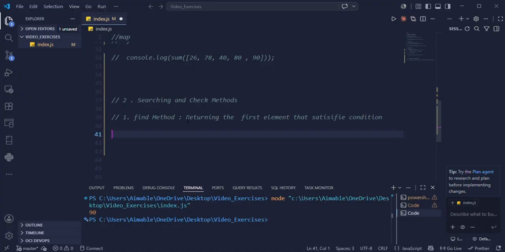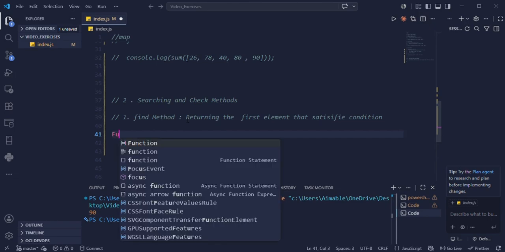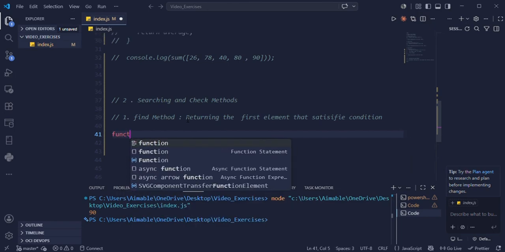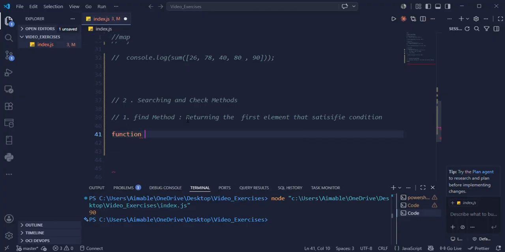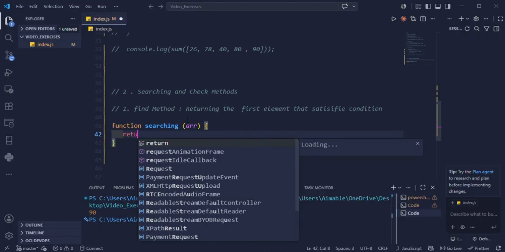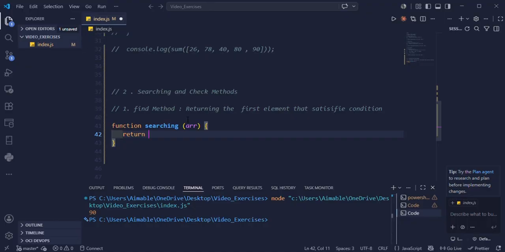There is a student who got above 80 marks. So how am I going to do it? I'm going to just get the function which is called for searching. The purpose is for searching. So I will pass my parameter. This is my algorithm. I will return that element that is greater than 80.